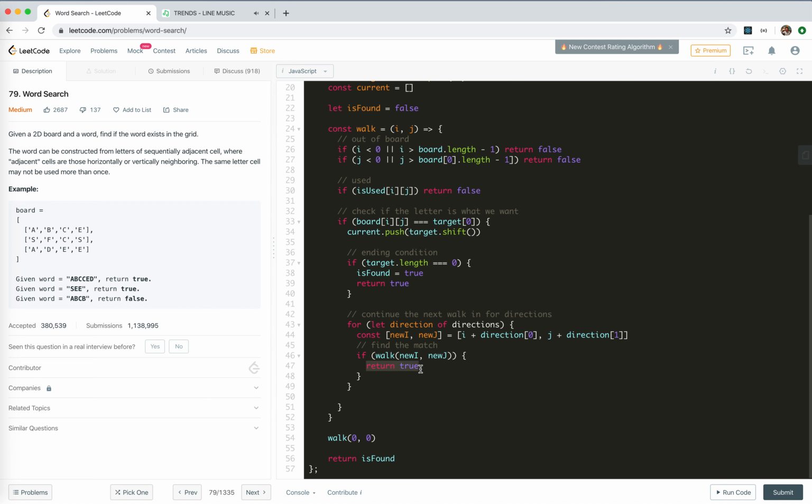Or we can just break. Break is maybe better to understand, because when we don't check, we only return true when we find the target here. So the previous one would be break. But if I've checked here, then okay, I need to return true.